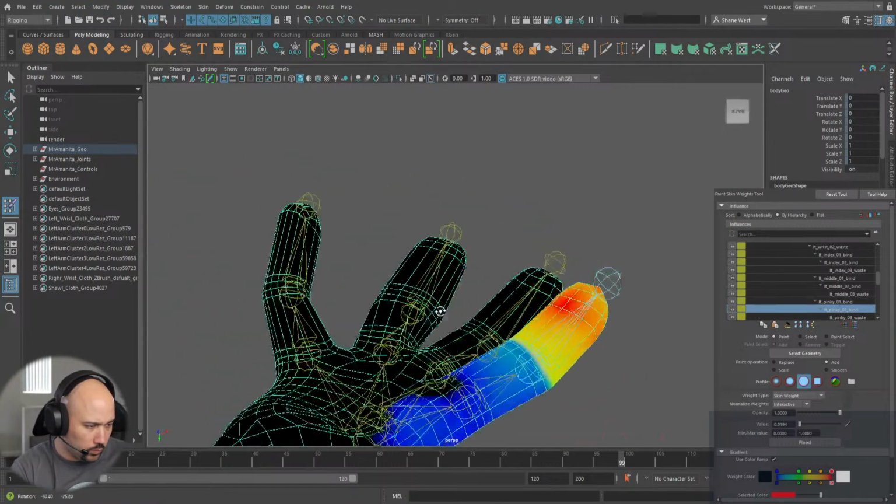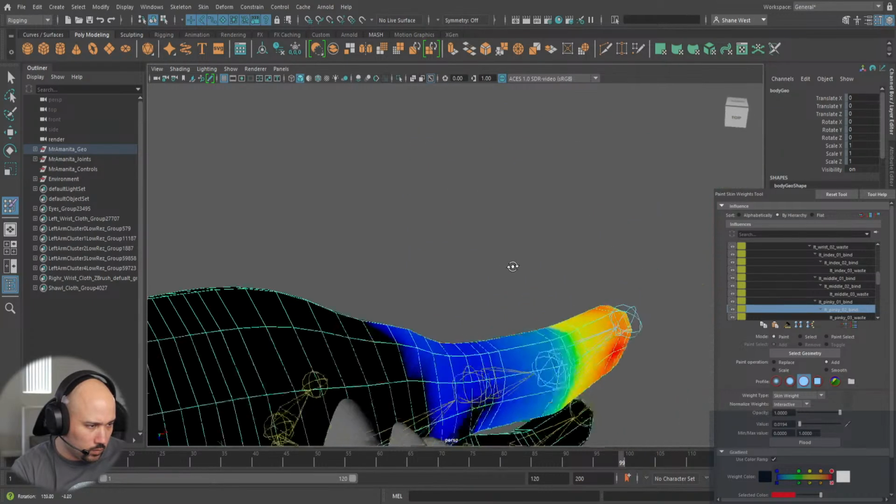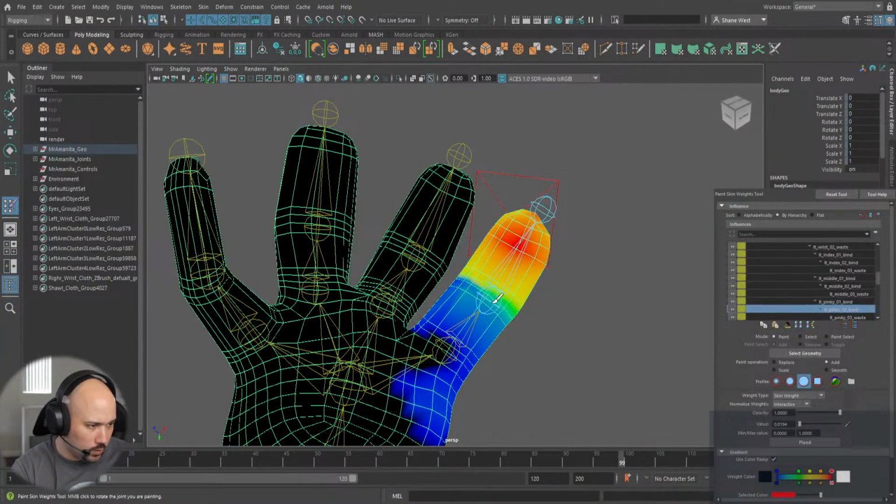A little bit more influence there. Then we're going to smooth it. Take a look at the joints again, see if any of them hopped over from the other ones that aren't supposed to be influencing this.